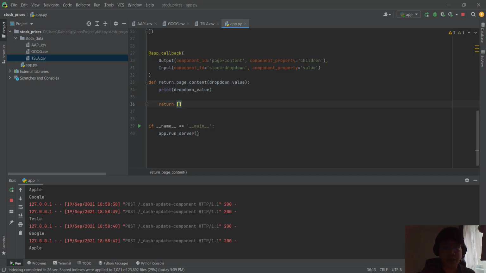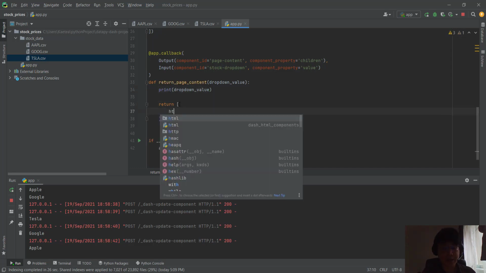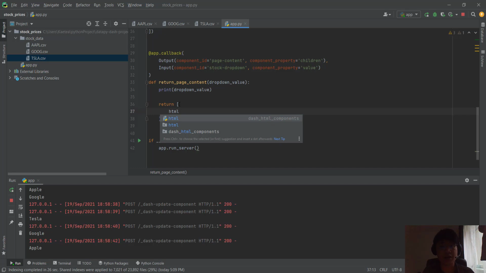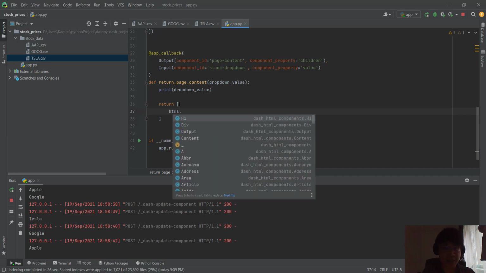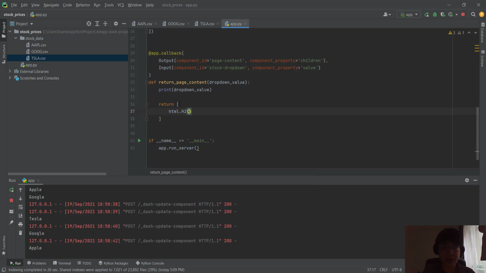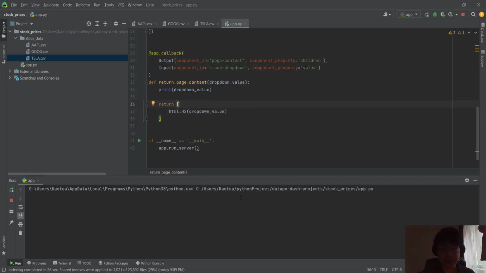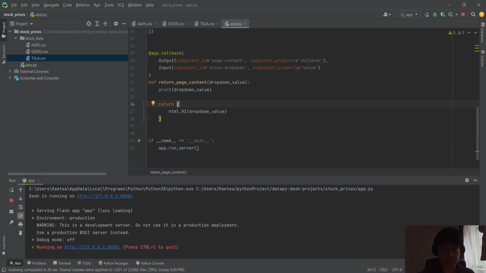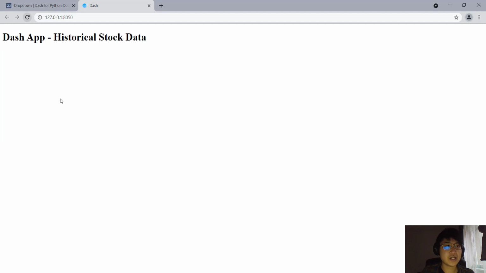And what I want to return first, for example, is the name of the drop-down input. So let's say html.h2, and let's return this drop-down value in this callback. Okay, so let's restart one more time, and now refresh, and we see now that this drop-down value here is the same as here. So this is the input, and it's updating the children of this div component.